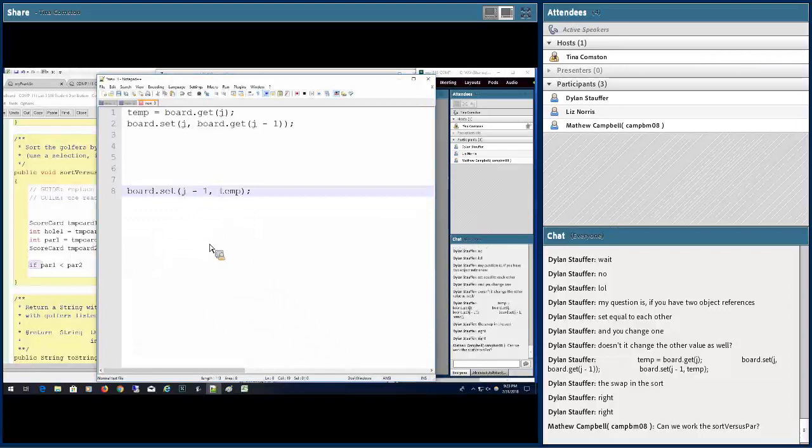Oh, I see where you're going. So then the next time through, when we change temp, doesn't it change the element at position J minus 1? Is that where you're headed with this?